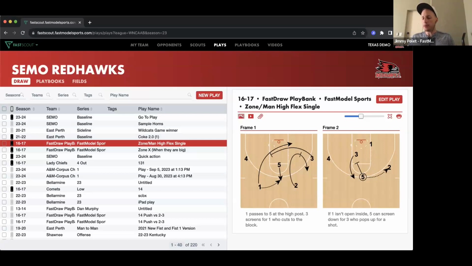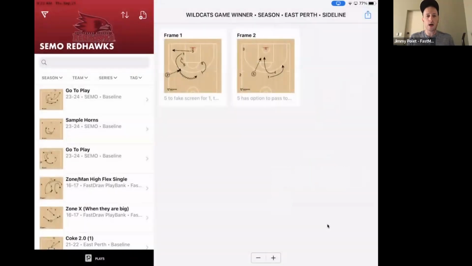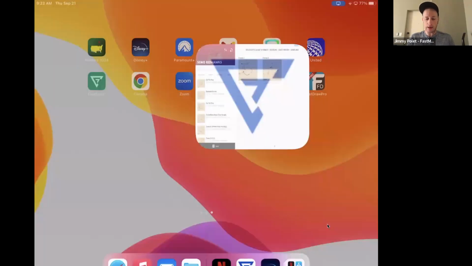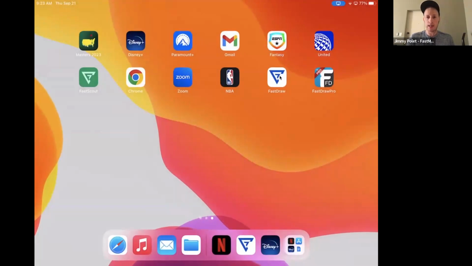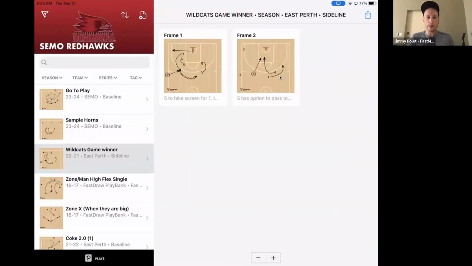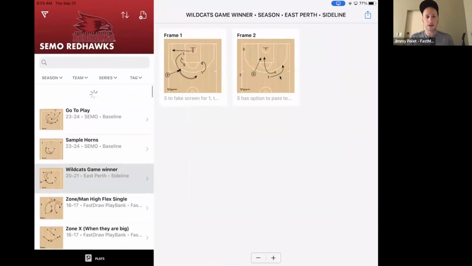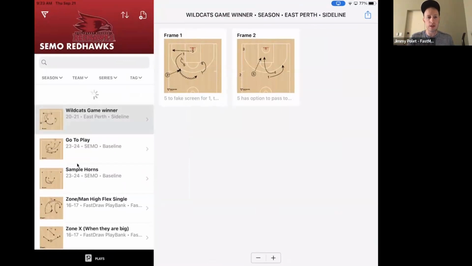Cool. So next I'm going to come here to the iPad app. So if I share my iPad, all right, so this is the iPad app. It's called FastDraw for iPad. So that's this one right here. If I click that, that'll open up and you'll see again all of your plays here. If you ever need to refresh, you can just drag down and that's going to refresh your play database.